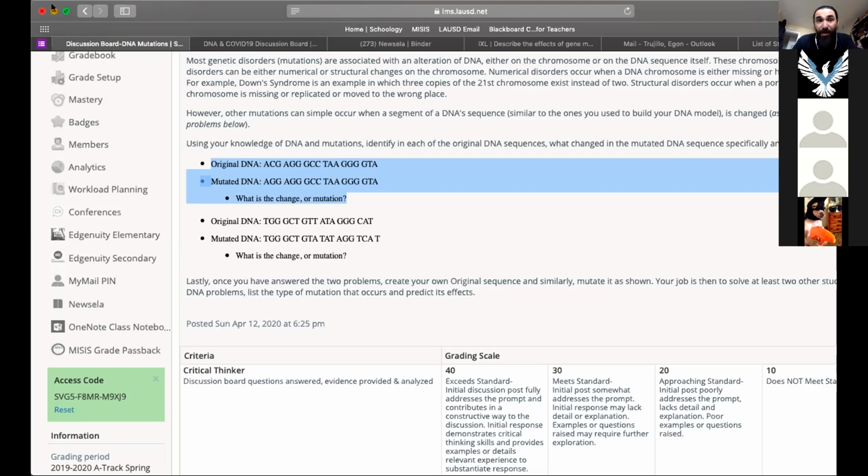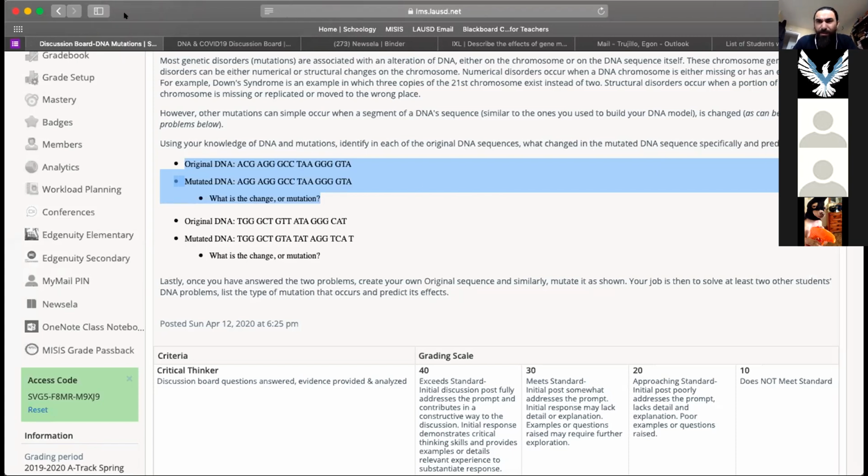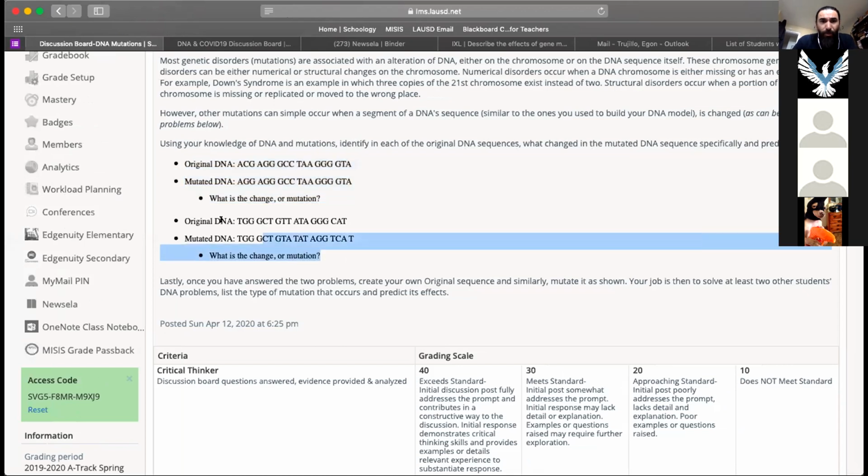Now, for the second group I went to, the person that was sharing, who was in my second group? That was, I think, Christian's group. Christian's group. What changed here, though?